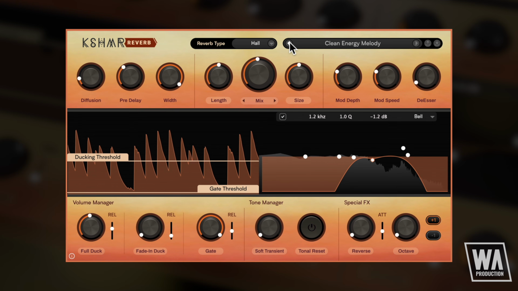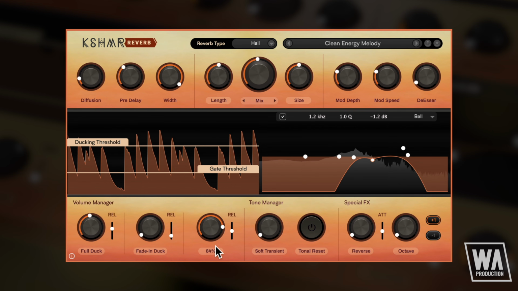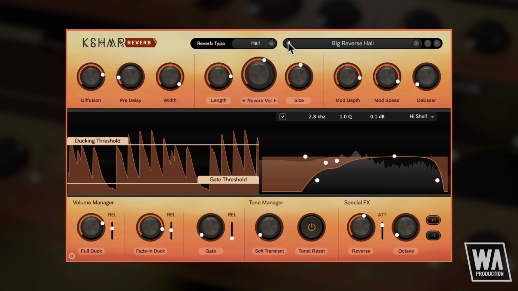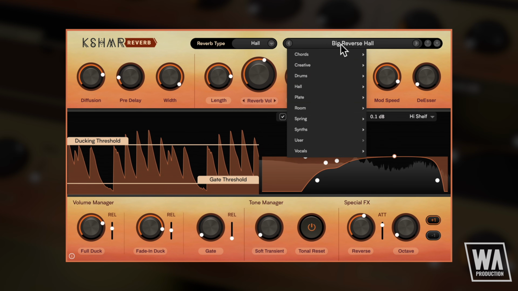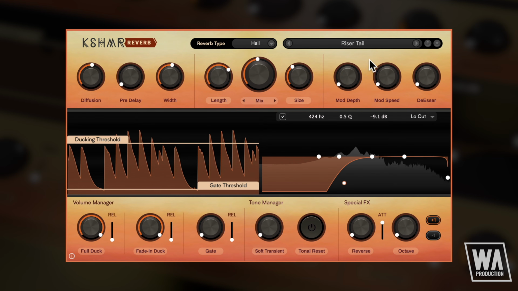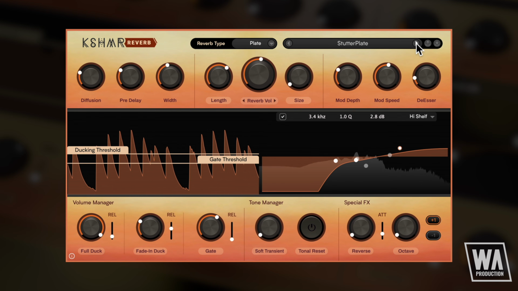So there you have it. KSHMR Reverb is a modern and flexible reverb unit with tons of personality, inspired by KSHMR's own productions. Sculpt a hit-making reverb sound with the 3 algorithms, and make it memorable with the controls for ducking, gating, modulation, tone, EQ and special effects.